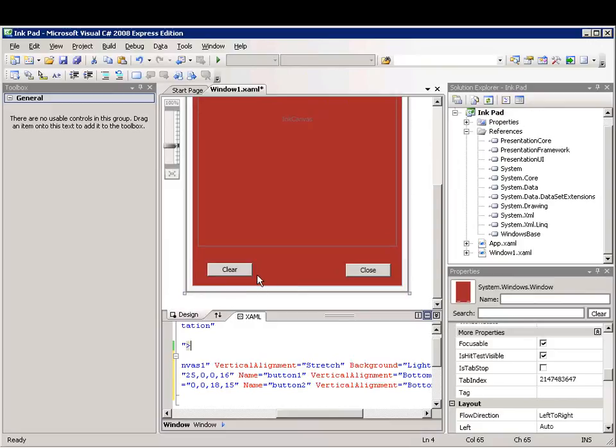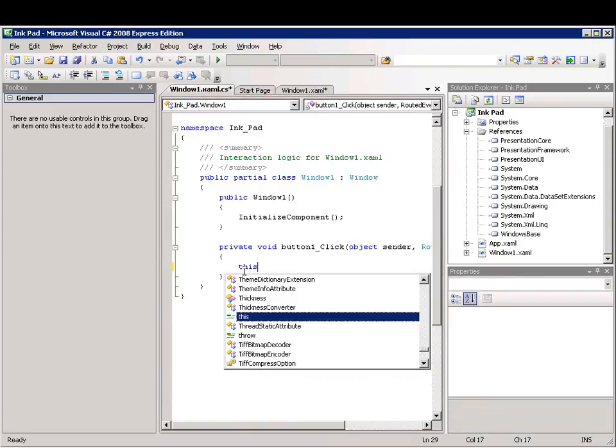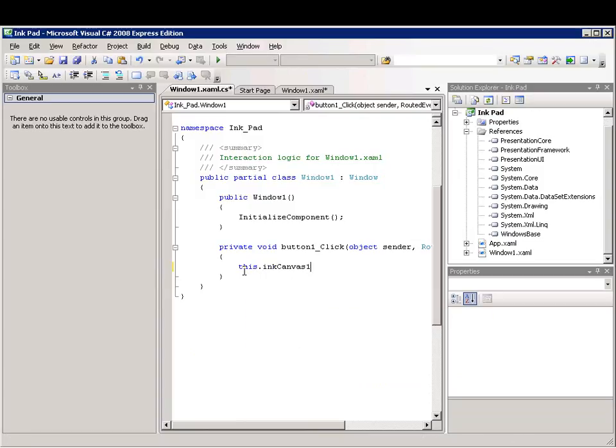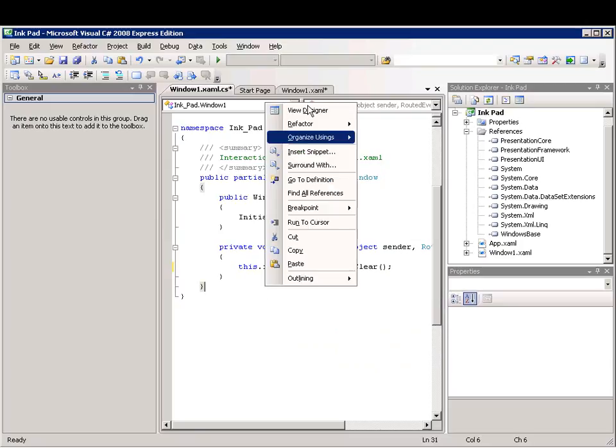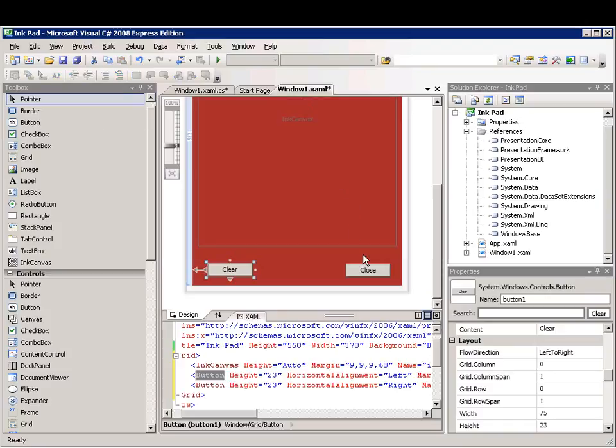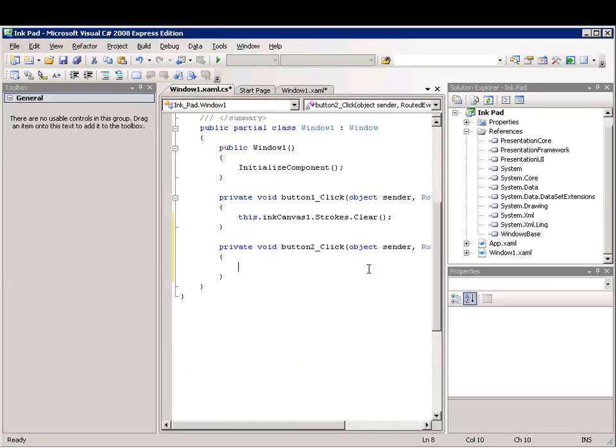Now I'll double-click Clear to create the event handler, and I'll add code that clears the drawing. this.inkCanvas1.Strokes.Clear(). I'll right-click and then click Designer to change back to Design View. And then I'll double-click the Close button to create the event handler. Next, I'll add code that closes the application.